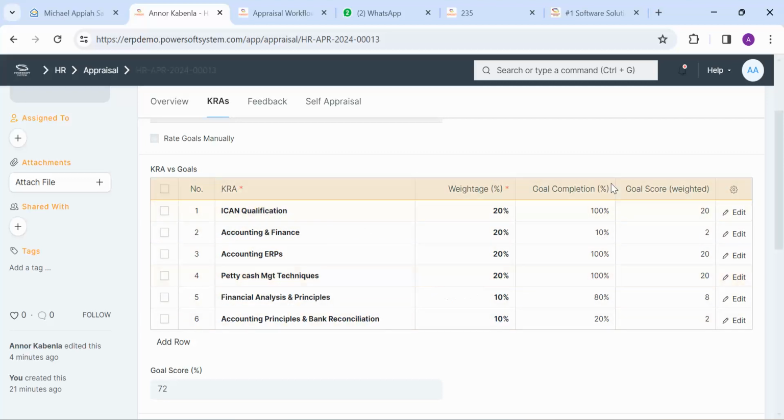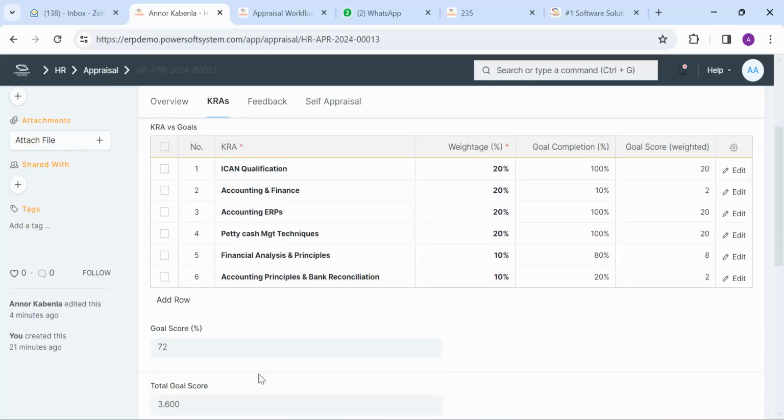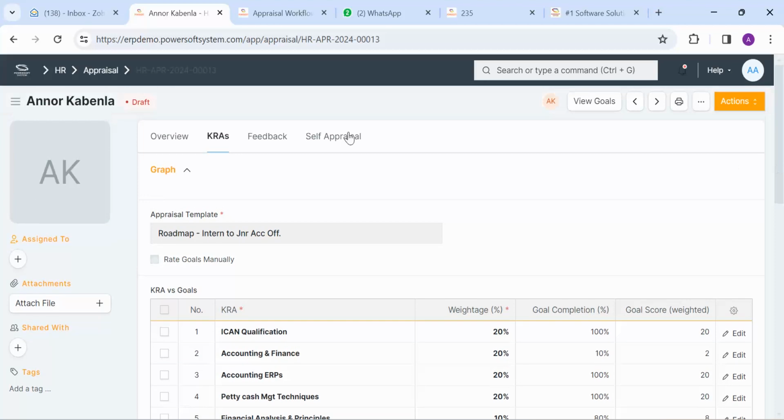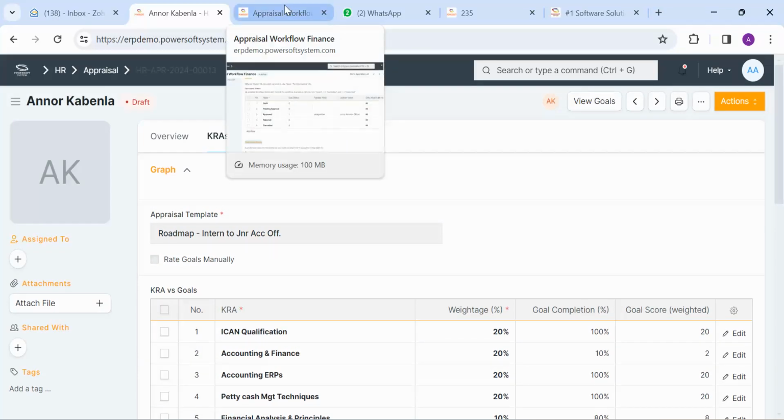It's an assumption because the goal completion rate is 100, 100, 100, 80, 20, and 10. Maybe it's 72. Overall, it's not bad, and we want to promote this person. What do we do? Because we can do it manually, or we can set a workflow. The same applies to salary increment and anything in between that you may want to do. The system is very flexible as far as you want to fulfill some criteria.